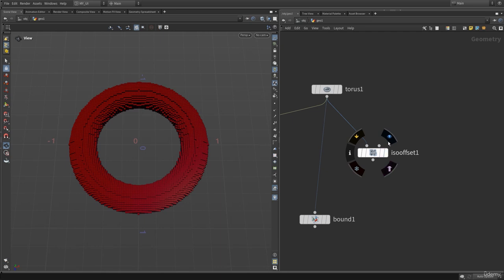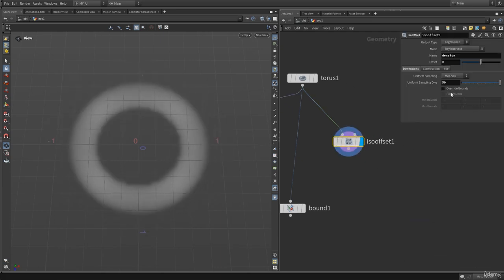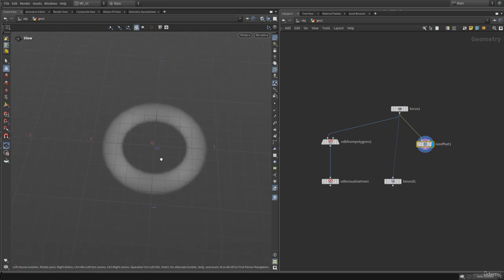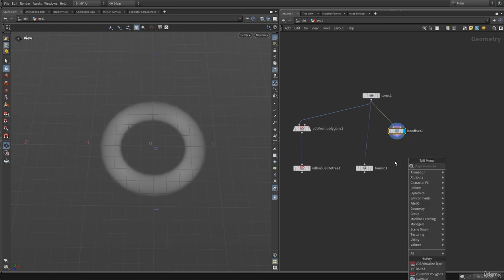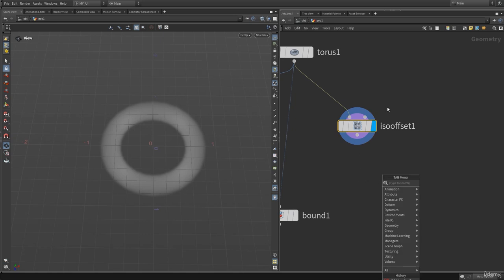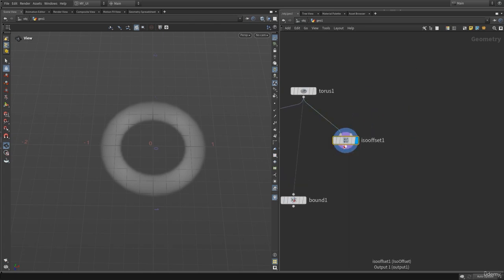But if we go into the ISO offset, these Houdini native volumes, let me increase the volume sampling to add more resolution. And the same way, let's create the visualizer to view the individual voxels. To actually visualize these voxels, we do not have a visualizer for this Houdini native volume, but we can create our own VDB visualizer for these Houdini native volumes with the wrangles.